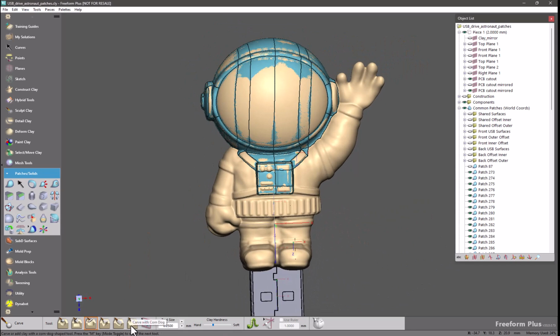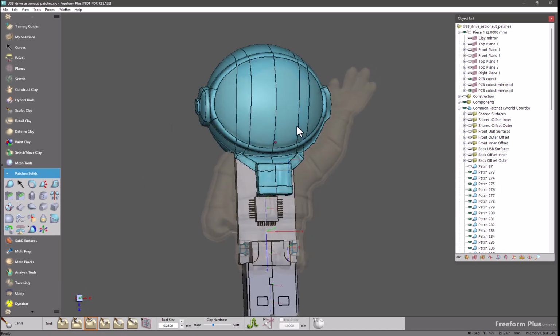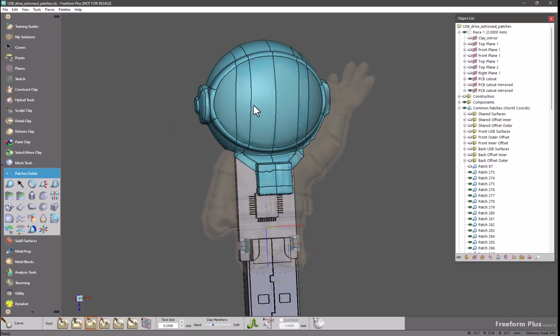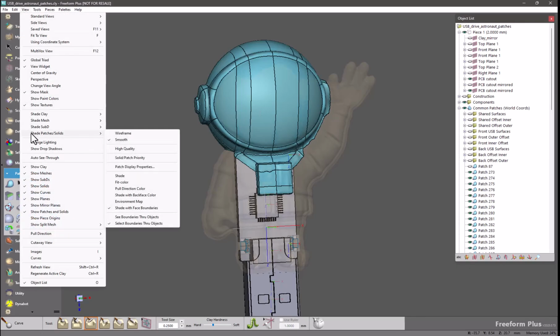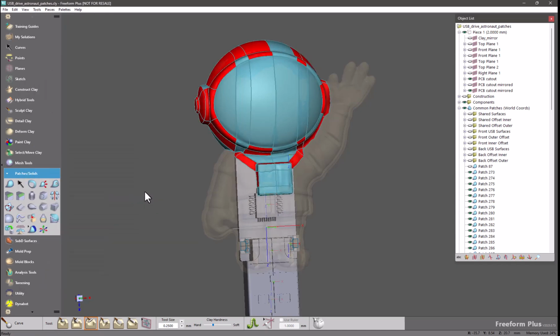The final thing that we're going to look at is an enhancement for working with patches. If I turn on see-through, we have some patches here. I'm beginning to surface this model. But if we go to View, Shade Patches, and turn on shade backface color, you can see that some of these patches are flipped.